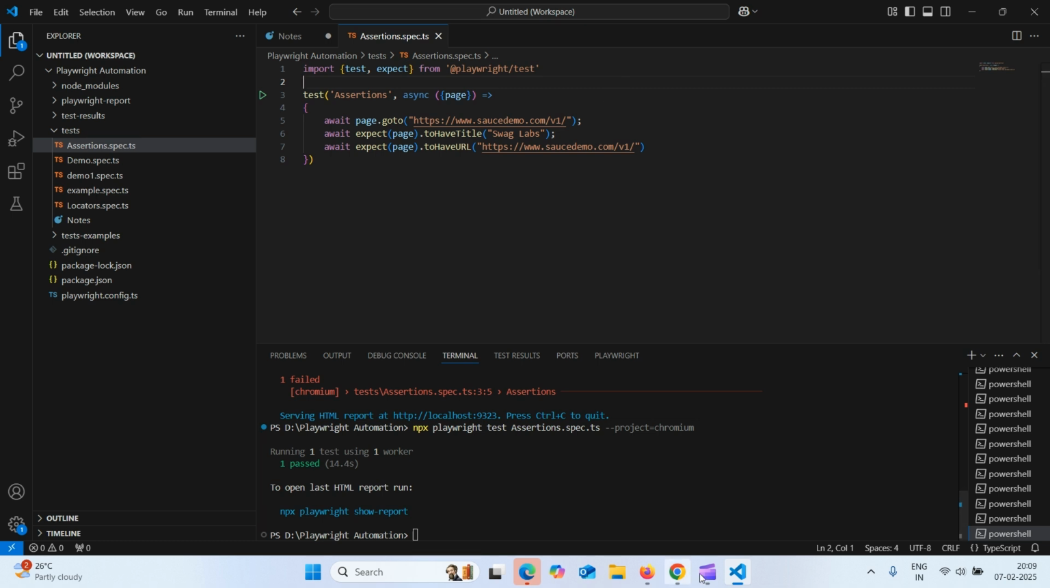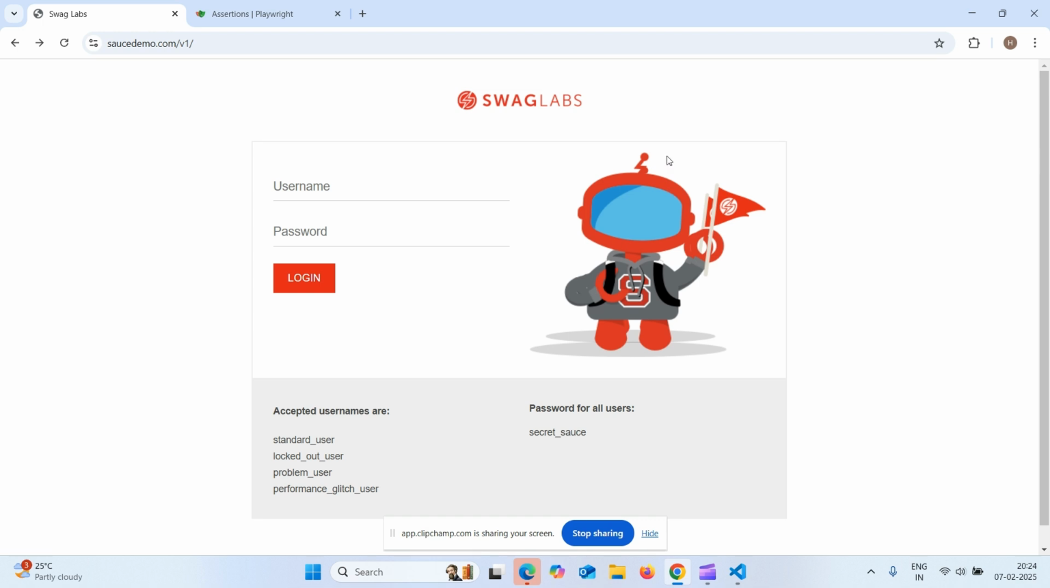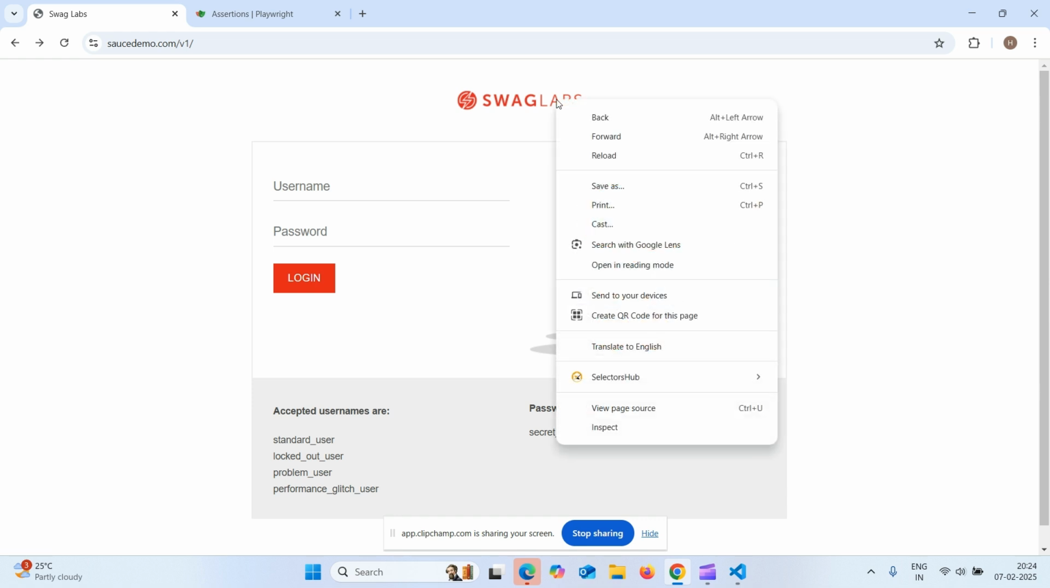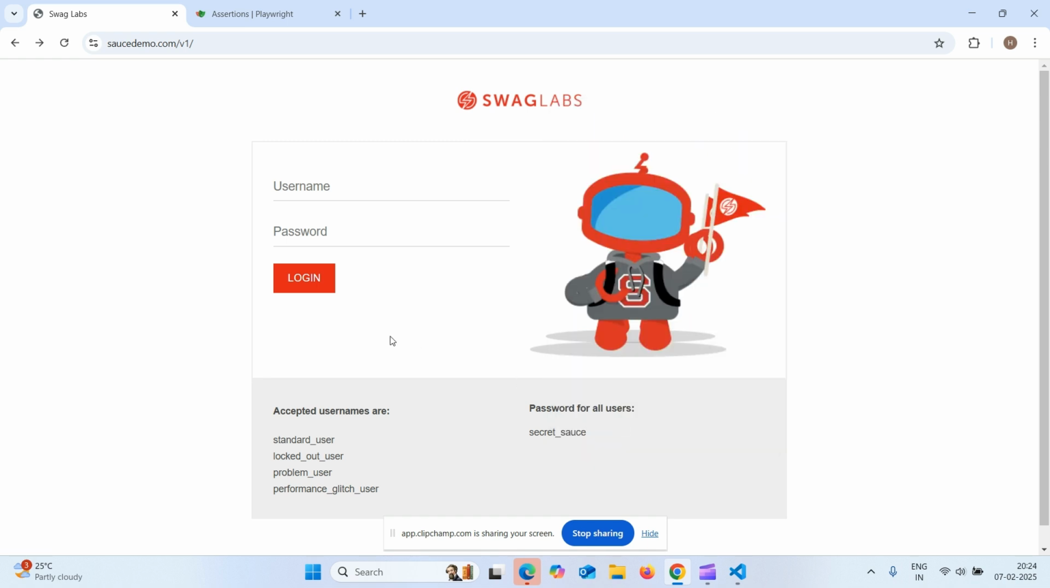Okay, now let us validate whether this element is visible on the page or not. So how to do that? For that we need to take the locator of this element. So how to take it? Right click, inspect.